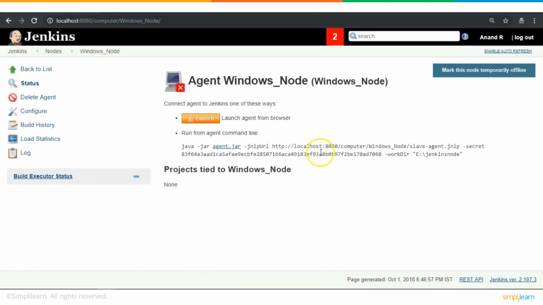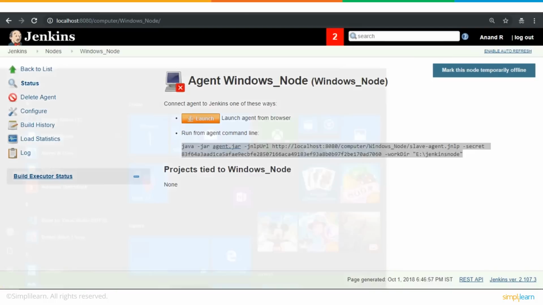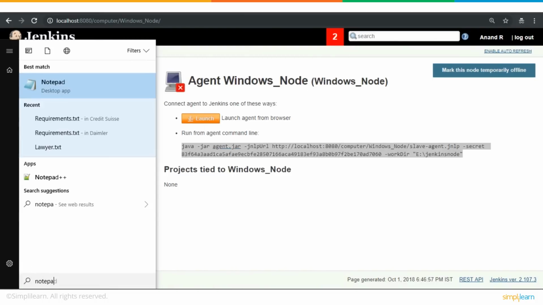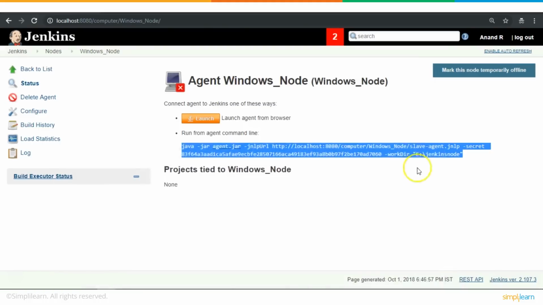So if I click on this node, I get a bunch of commands along with an agent.jar. This is the agent.jar that has to be taken down to the other machine or the slave node. And from there, I need to run this along with a small security credential. So let me copy this whole text here in my notepad. Notepad plus plus is good for me. Okay, I copy this whole path there.